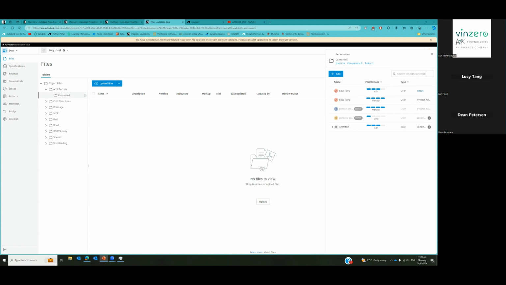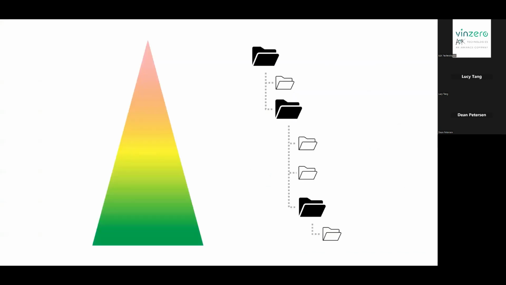So with this in mind, what you want to do is assign your most restrictive permission on your higher level folders. After that, you can assign increasingly generous permissions to subfolders further down.